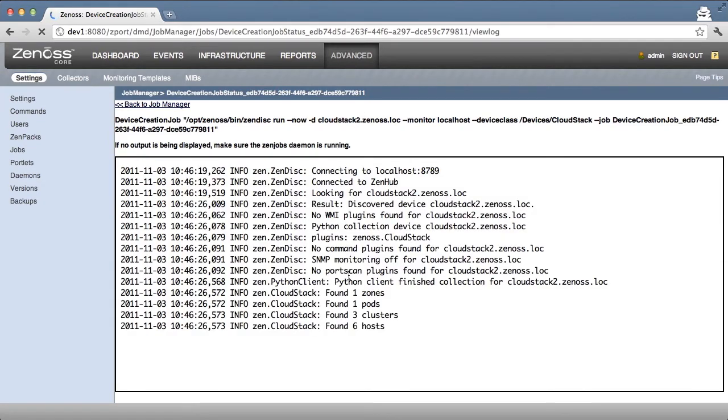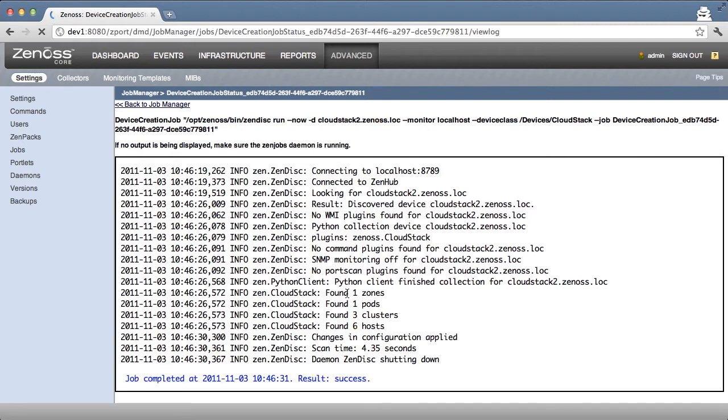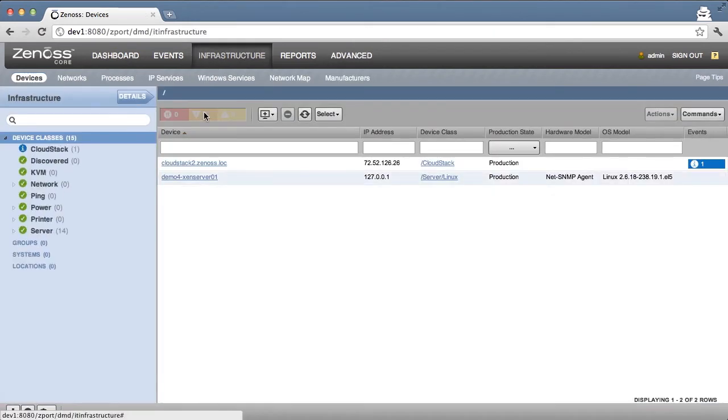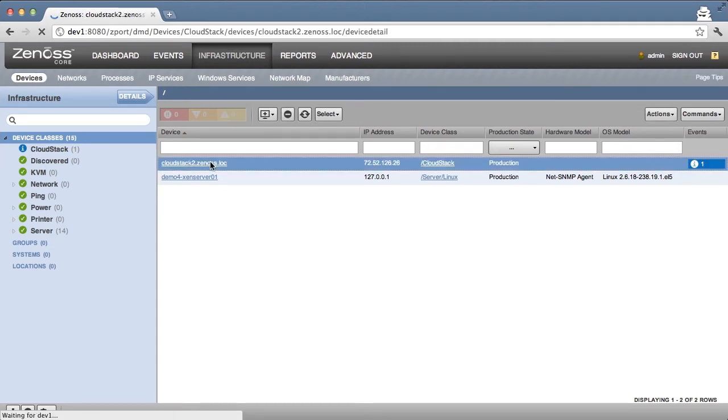And you can see it discovering. It found that in this cloud, it's a very small test cloud. It has one zone, one pod, 3 clusters, and 6 hosts. Now if I go back to the infrastructure page, I'll see that I now have that CloudStack cloud in my Zenoss system. To get more detail about that, I'll just click into it.